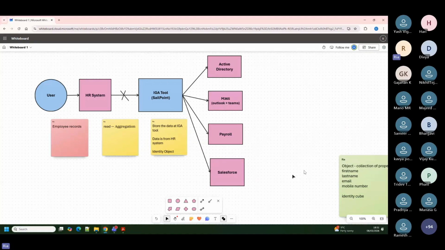So in order to connect to these applications, we need to connect them, right? And what do we call them? So we need to establish the connection between our IZA tool, SailPoint, and this application, and even here as well. Everywhere we need to connect to this application. And this process is called, I told you yesterday, what is that?